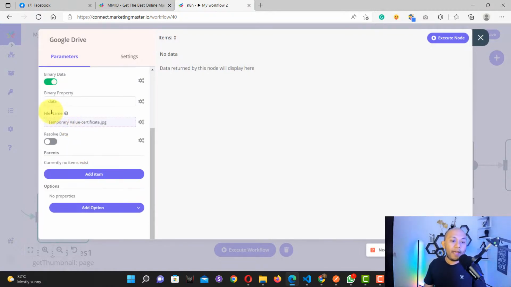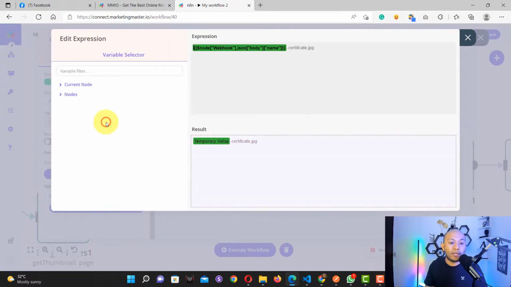Now on the file name, we need to continually change the file name so that we can save multiple images on our Google Drive using different file names. On the file name, I used expressions here so that we can dynamically enter a file name. I simply used the name of the user, the name that the user has typed on the chatbot. We are going to append that on our certificate.